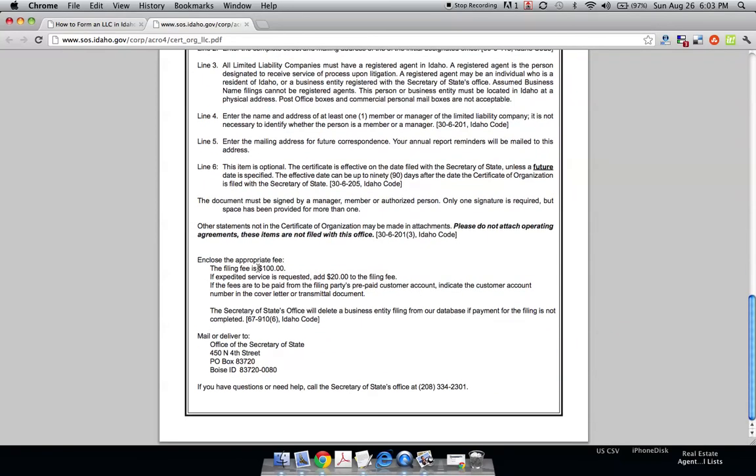You'll have a filing fee. It's only $100, which is not that much considering that other states out there like Illinois are $600. Expedited service, if you want it done a little quicker, you say you're all set to go, add $20. It doesn't say how much faster you're going to get it, but I would assume that you're going to get it immediately when they get it. They'll process it. When you have your check for $100, or if you're going to expedite it, $120, and this form completed, you want to send it all to this address down here.